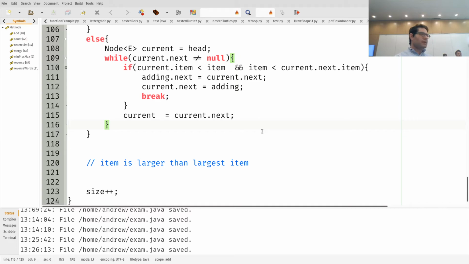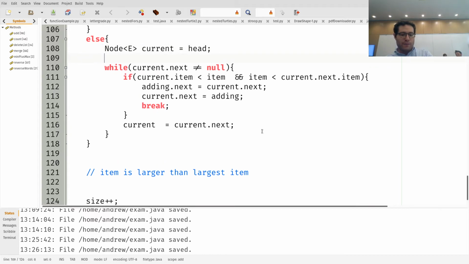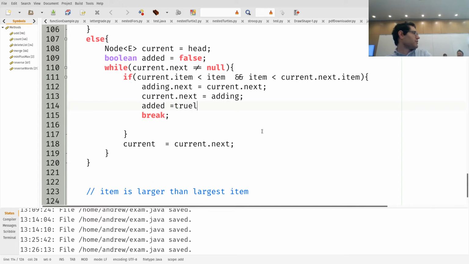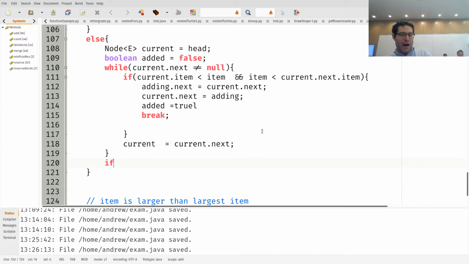Yeah, what if it's the largest item in the list? So how can I properly handle that? There's a couple ways that I can hack this out, but I'm looking for an elegant solution. I could have a flag over here that said Boolean added is equal to false, and then if I added, I can say added is equal to true, right? And then say over here, if not added, then add it to the end, right? Does that make sense to everybody? Why I would want that?